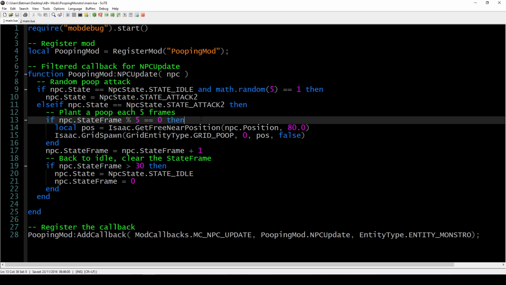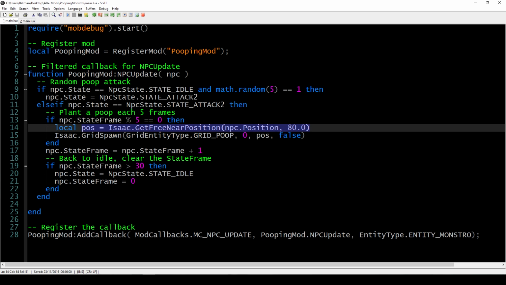And so basically every 5 frames, so whenever the frame counter is divisible by 5, something will happen. In this situation, what we do is find the nearest free position from our actual position of Monstro. So we use this function called Isaac get free near position. This is yet another global function which takes a position, in this case the NPC's position, and checks the first spot that's near him.